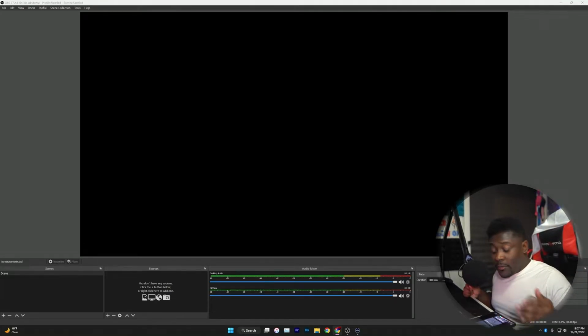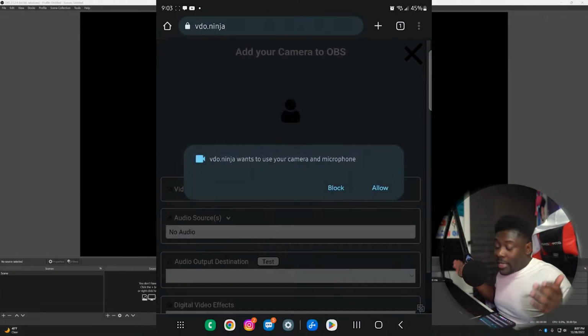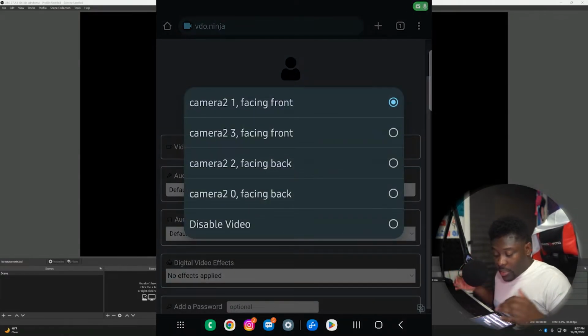All right, so first things first, what you're going to see is create room, add your camera to OBS. You're going to click add your camera to OBS. Once you do that, it's going to pop up a message saying, do you want to allow your camera and microphone to use this? Say, yeah, of course, because obviously you're going to want to do that.